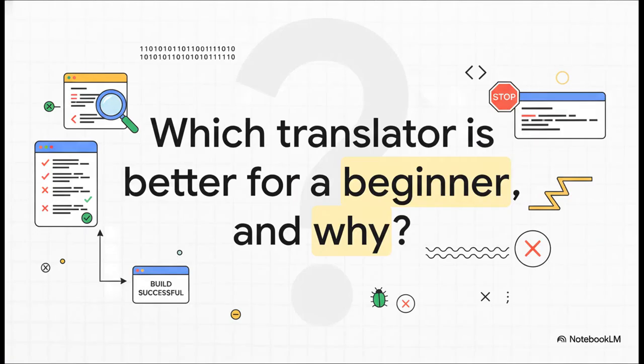Got it? Okay, I want to leave you with a final question to chew on. Something to really test if you've got this. Based on everything we've just talked about, especially about finding errors and how you develop code, which one do you think is better for a total beginner? Someone who's just learning to code. And more importantly, why? Give that some thought.